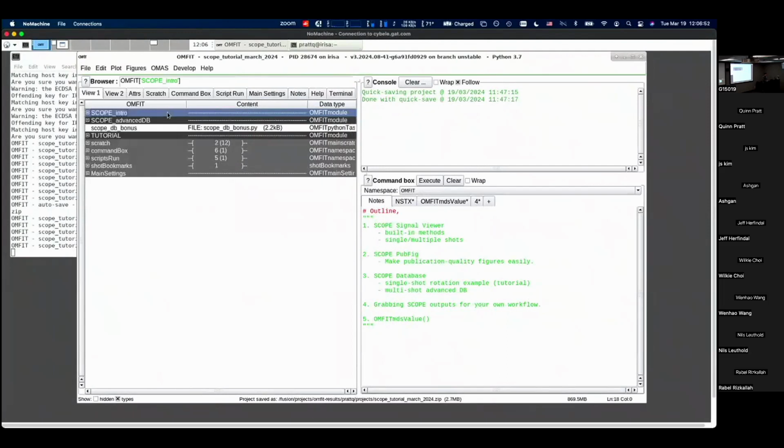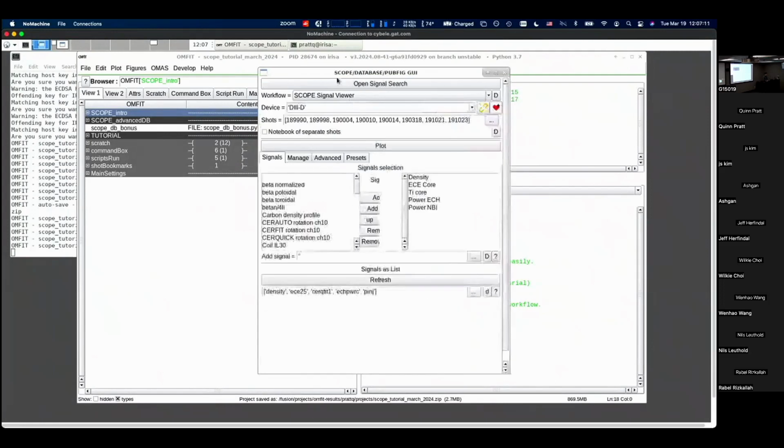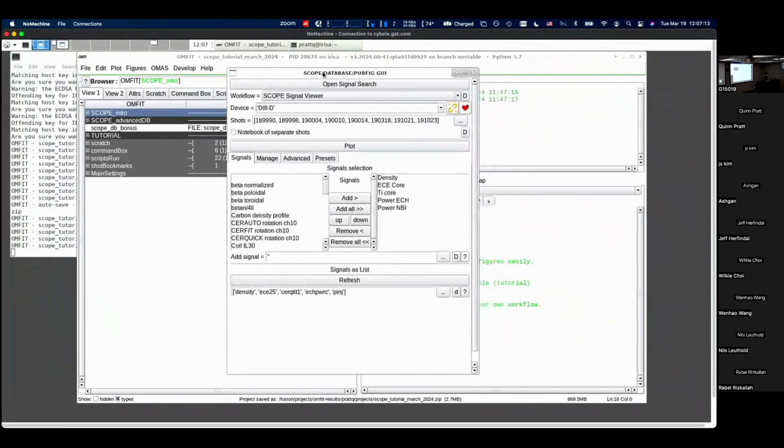A few things I'm going to touch on: there are 3 different workflows in Scope. So I'll open the Scope GUI by selecting it and clicking Enter. At the top, there's this dropdown that's Workflow, and there are 3 different options. There's the Scope Signal Viewer, PubFig, and Database. I'm going to start with this first one.